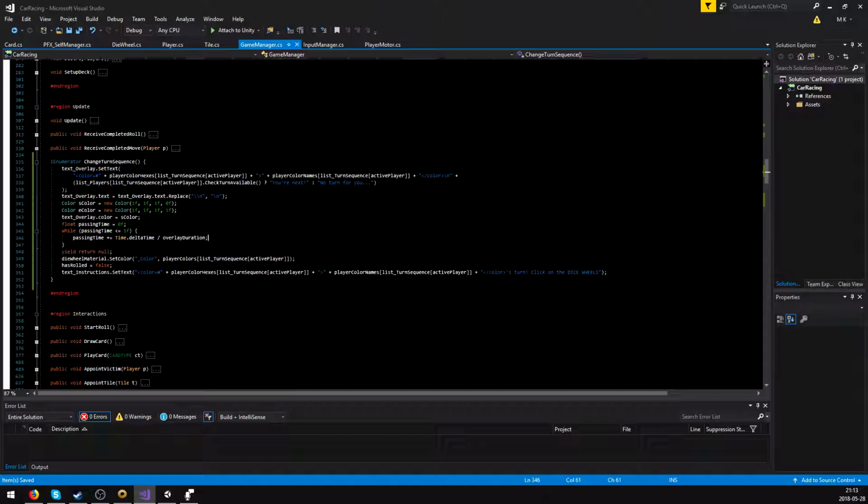Ignore the numbers. The question is, if for every increment that you add to passingTime, you're dividing the increment by 2, how much time are you going to need to get to 1 second?